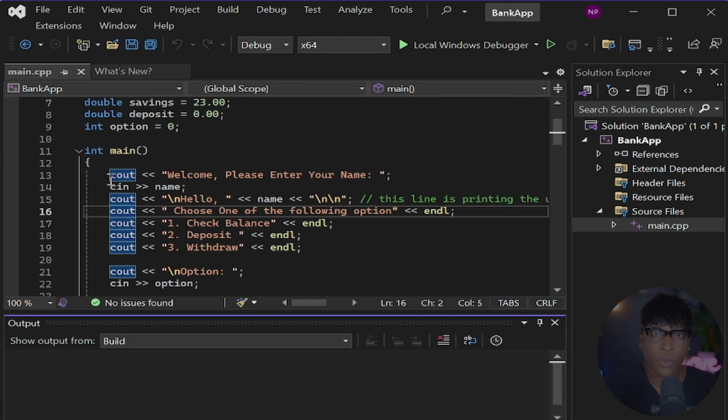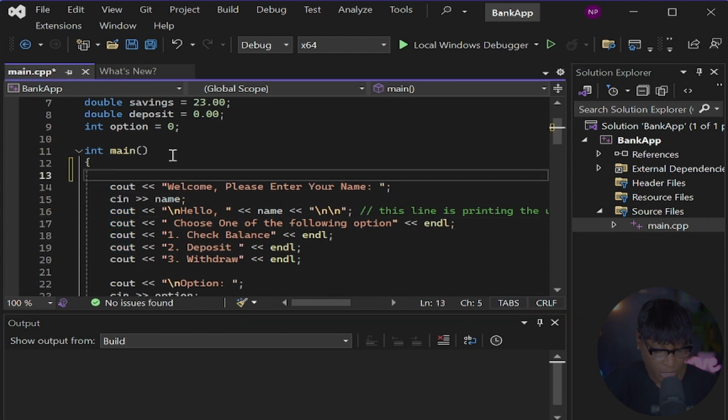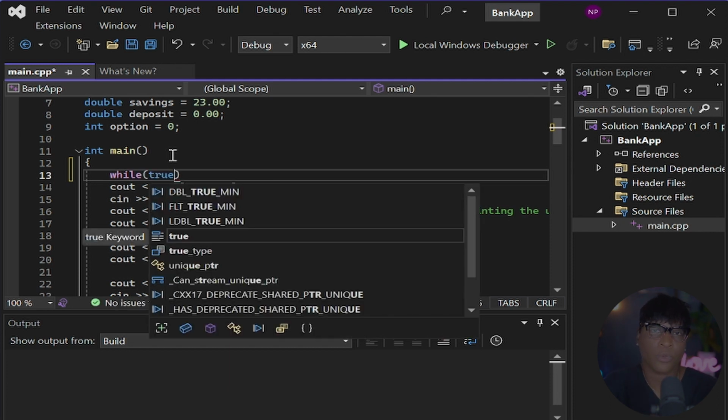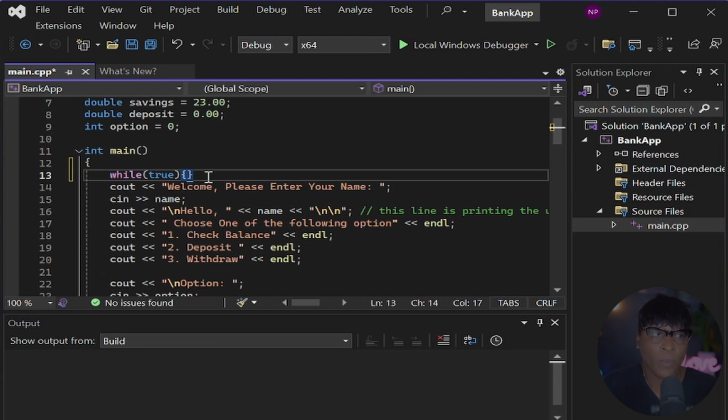Now if you don't know what a for loop is, don't worry. As the series progresses, I'm going to introduce all of that to you guys. So for now, for our application, we're going to use a while loop. We can say while true. So while true just means while the program is still up and running, keep on executing what's inside of the loop. We want to put an open and closing curly brace.